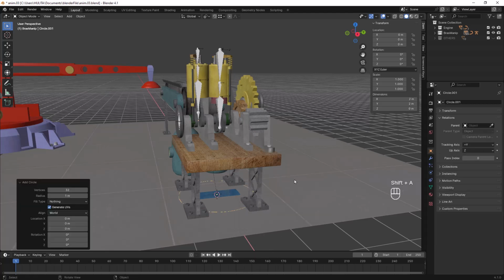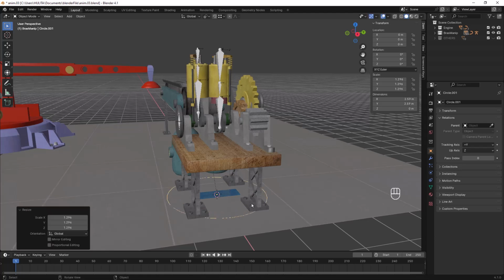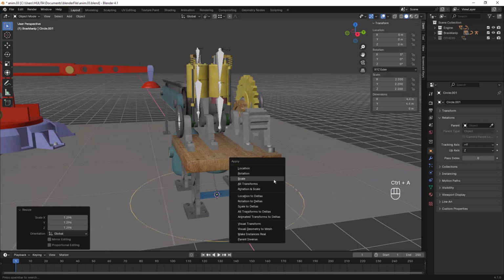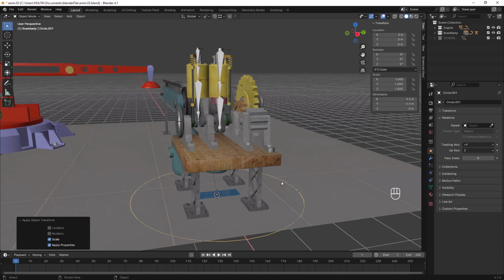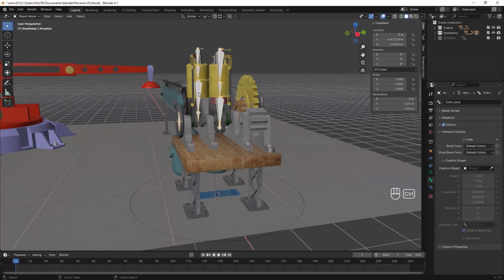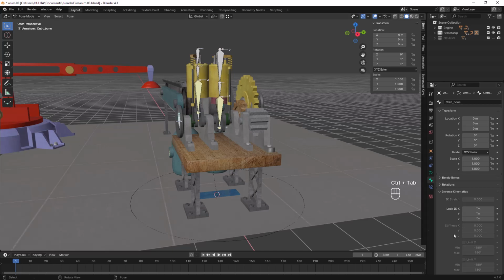Shift A and create a mesh circle. Just scale it a little bit. We can use a value of 2.2. In viewport display, choose the circle as custom object.